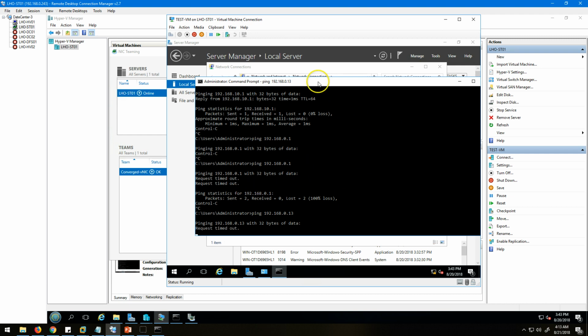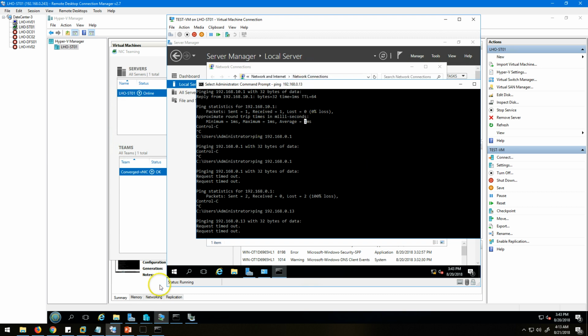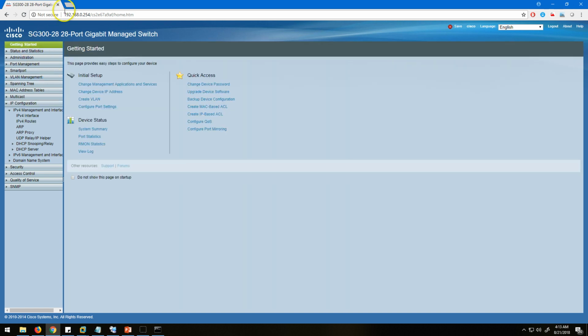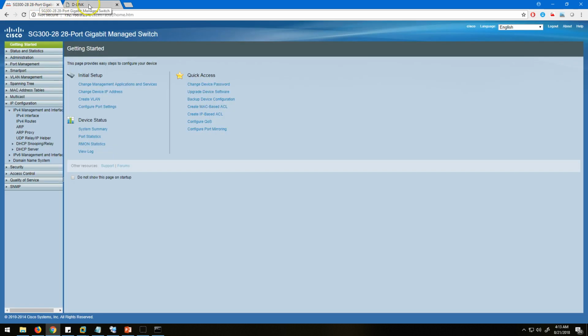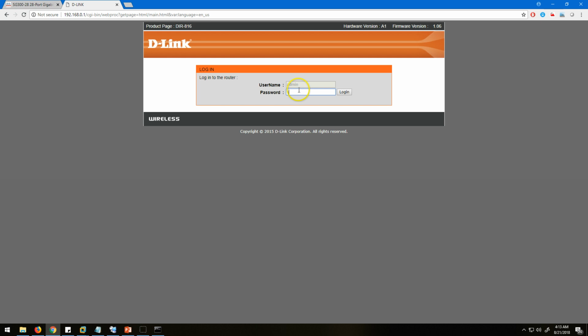You can see we are not able to reach the internet. So internal traffic, which is within the switch, is working fine. We are able to go to any of these VLANs and communicate, but the traffic which is out of this switch is not able to communicate. So let me log into my router and create one route for this VLAN. After that we will see if we are able to reach the internet or not from this VLAN.